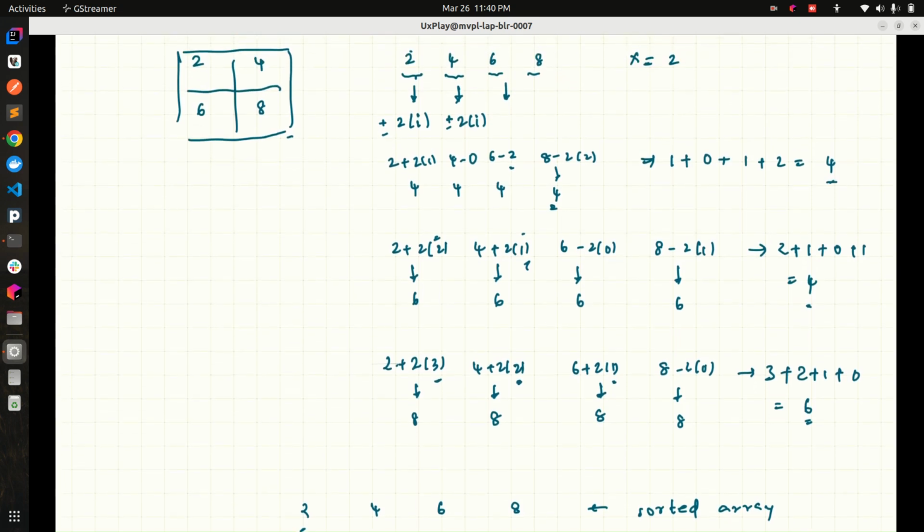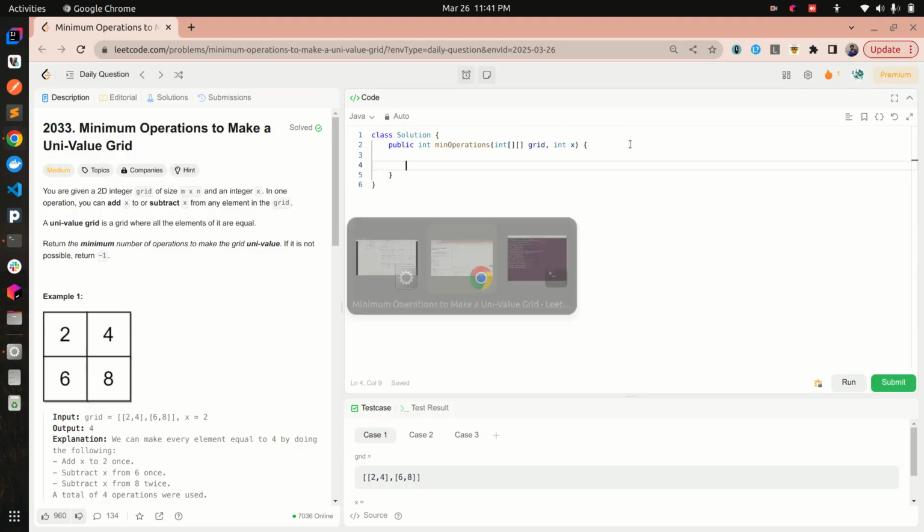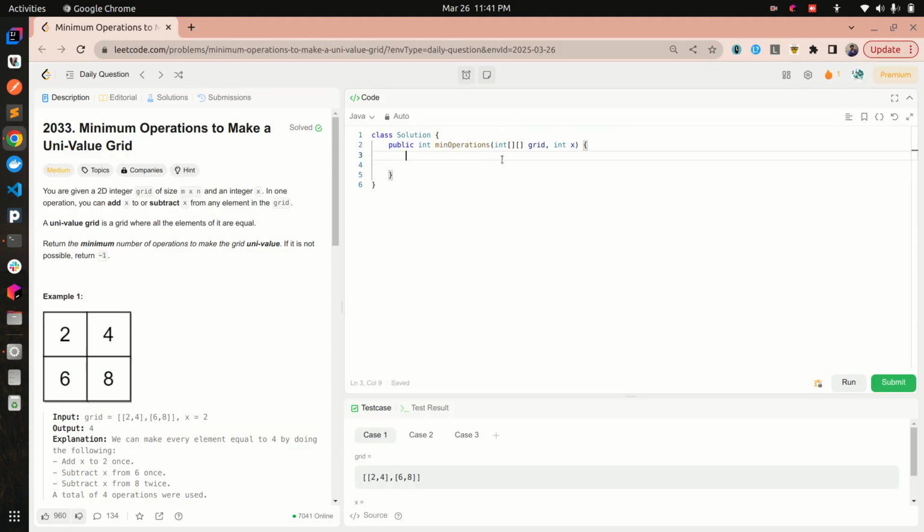While doing this task, we'll also check whether the remainder of all the elements with x is equal or not. If it's not equal, that means it contains both even and odd, right?